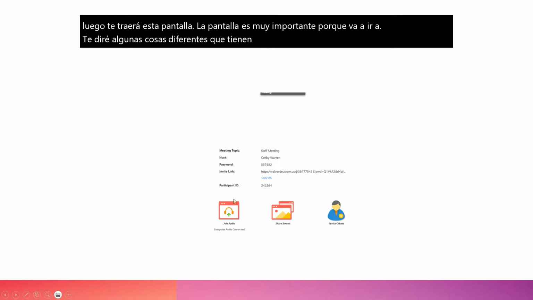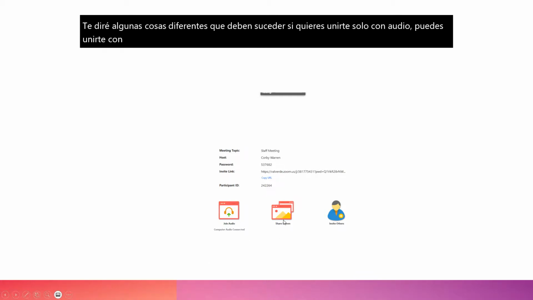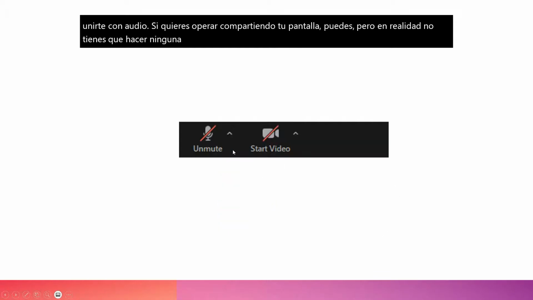If you want to join just with audio, you can join with audio. If you want to operate sharing your screen, you can. But you don't actually have to do either of those because at the very bottom of the screen, right down here, is going to be this button that says Start Video. And when you start your video, that's going to show up on the screen.